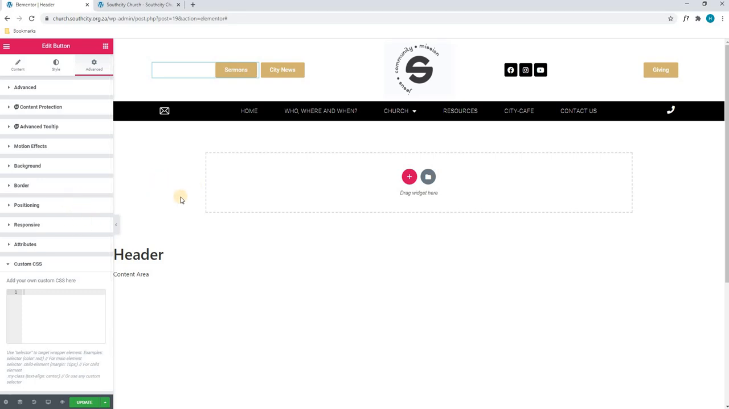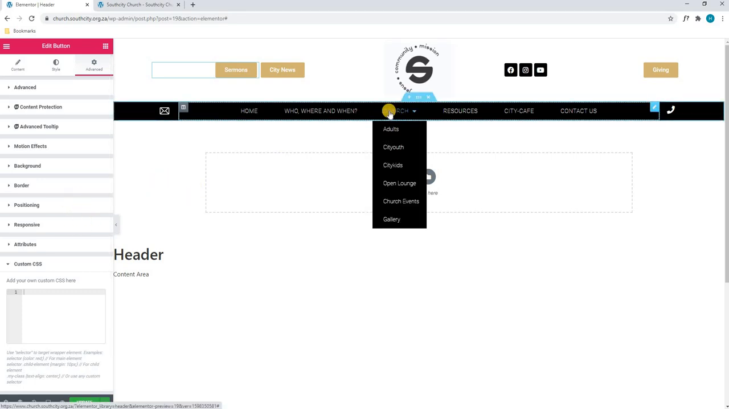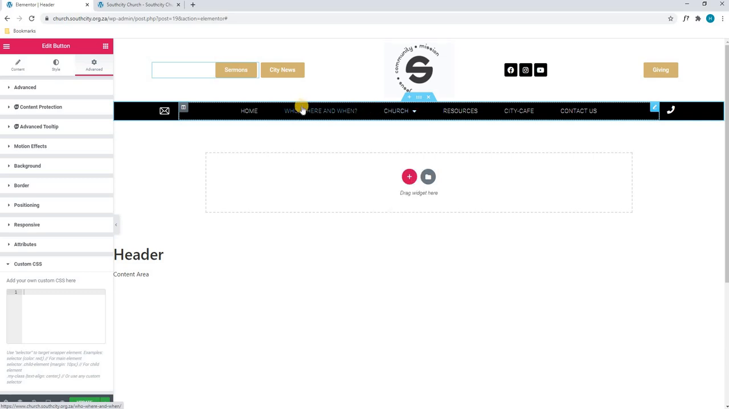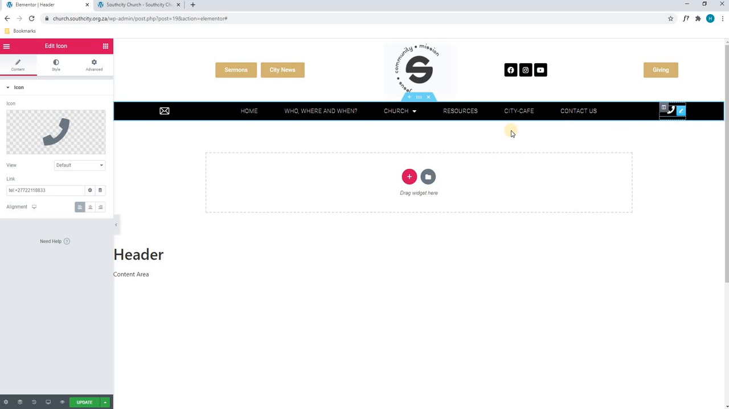So, to edit the header, we will simply navigate with our mouse, find the section we are wishing to edit, select Edit, make the changes, and once we are happy, we will hit Update at the bottom left. That is how you would update or edit the header of your website.